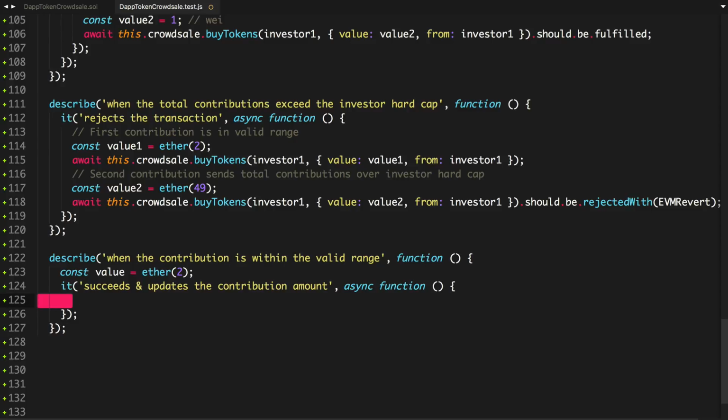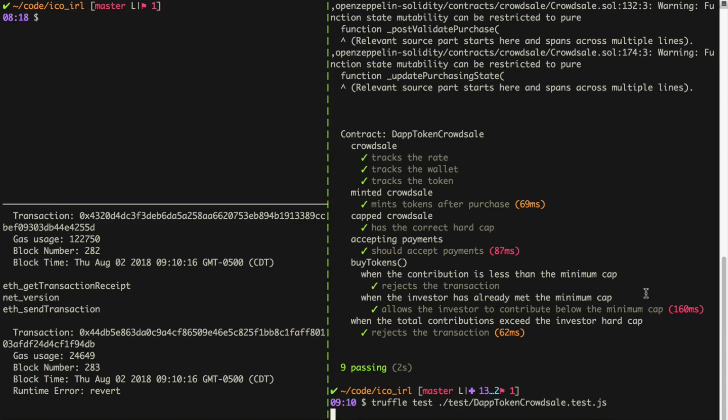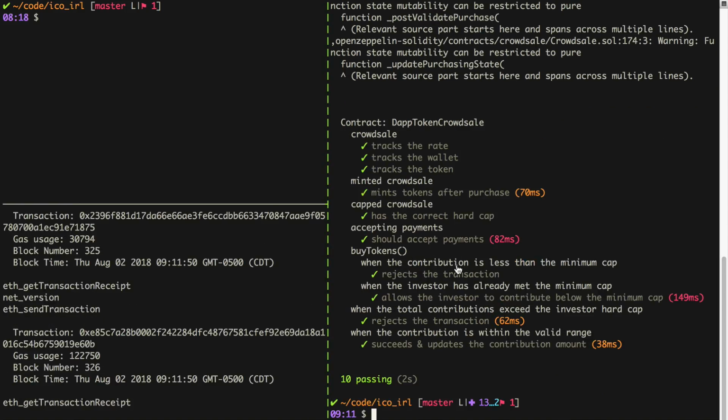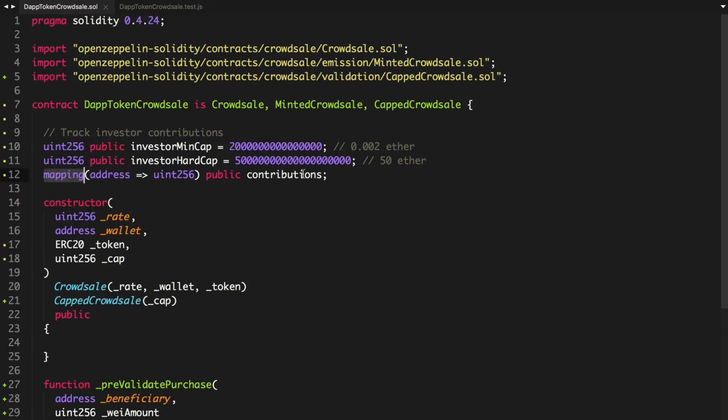All right, so what we want to do is first say, try to buy tokens for some valid amount. Say this.crowdsale buy tokens for investor 2, this value of 2 Ether, which is valid, just like we did here. And we'll say investor 2, and we'll just say it should be fulfilled. So let's test that. All right, that worked.